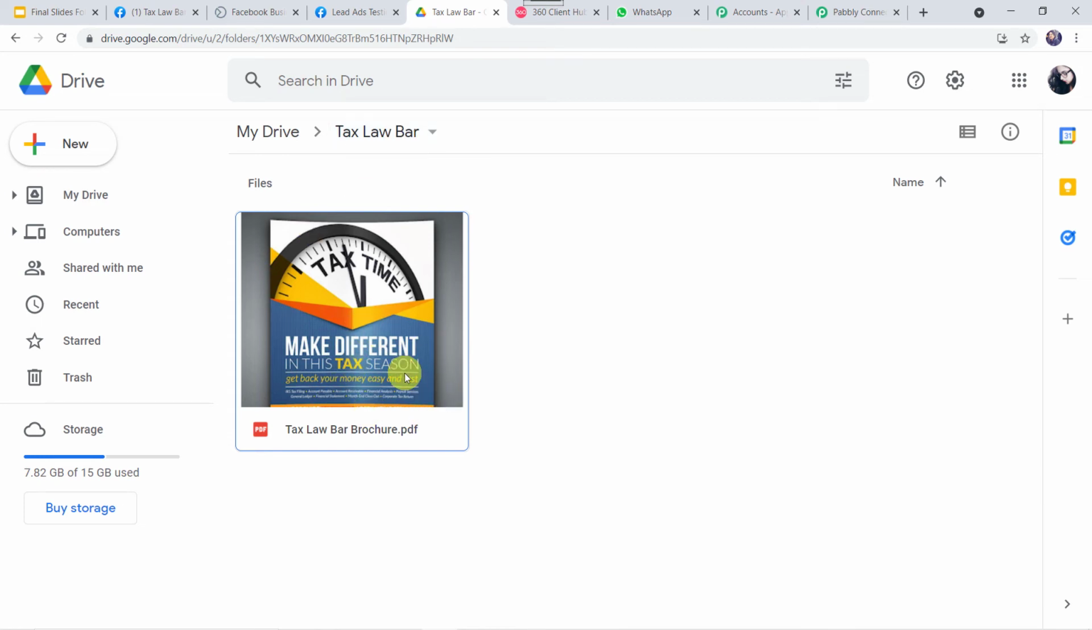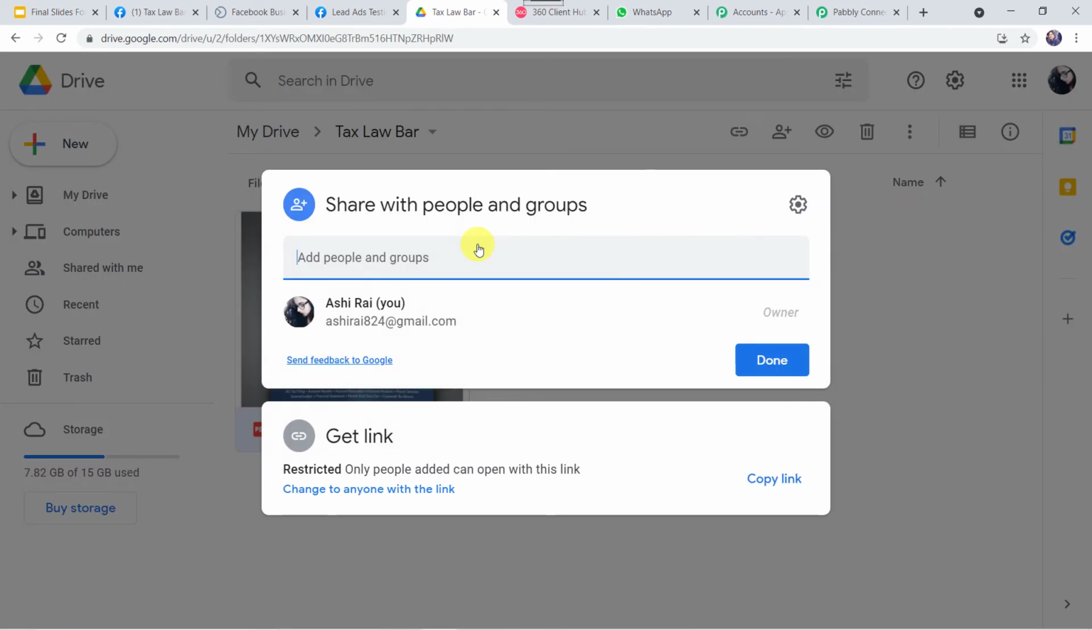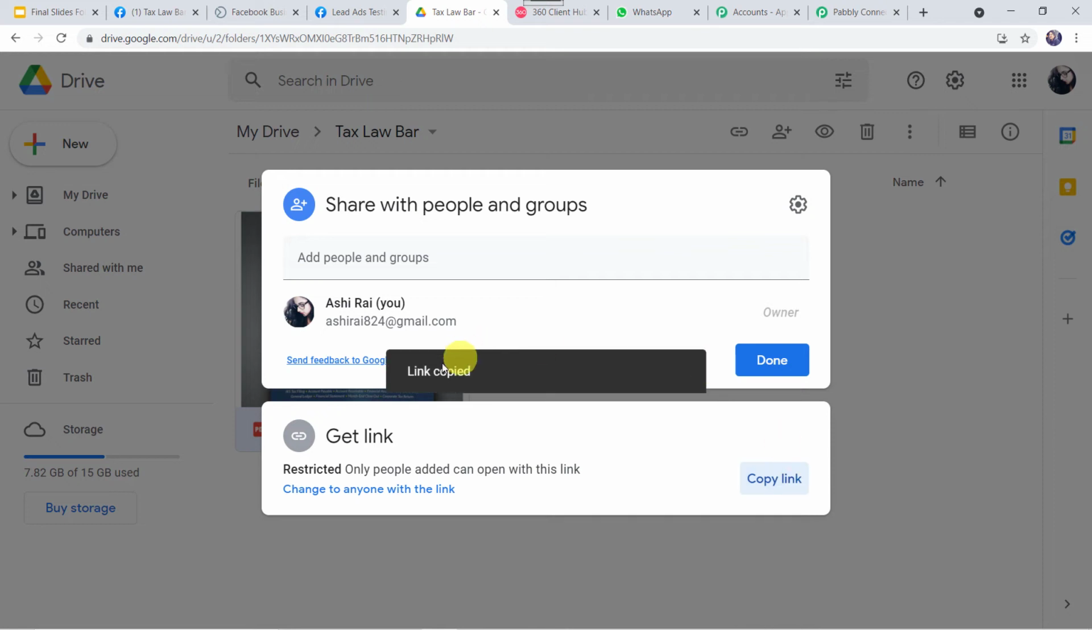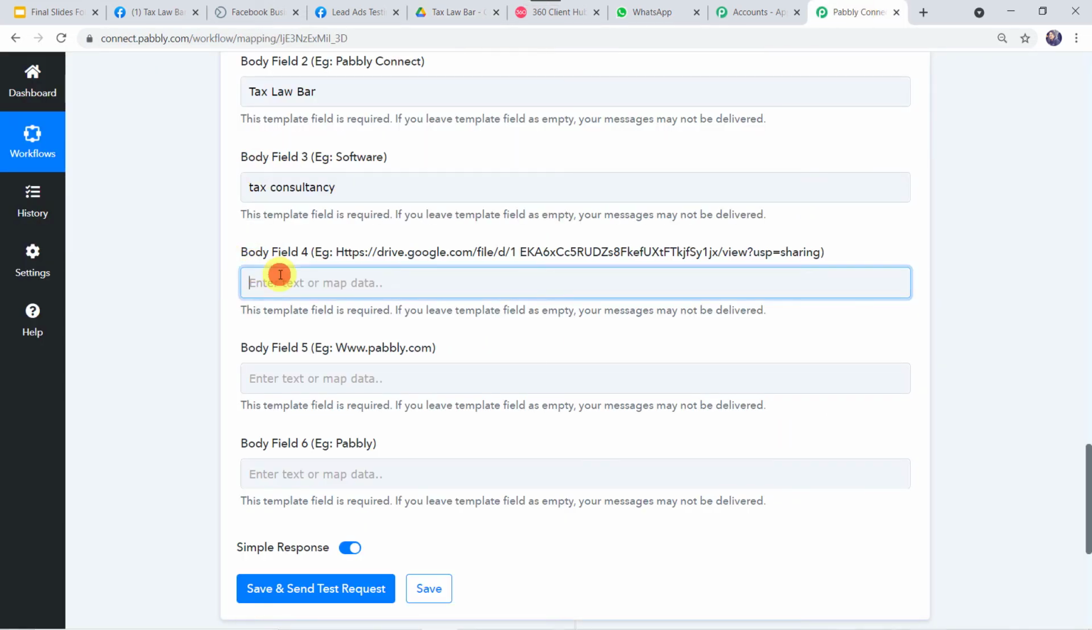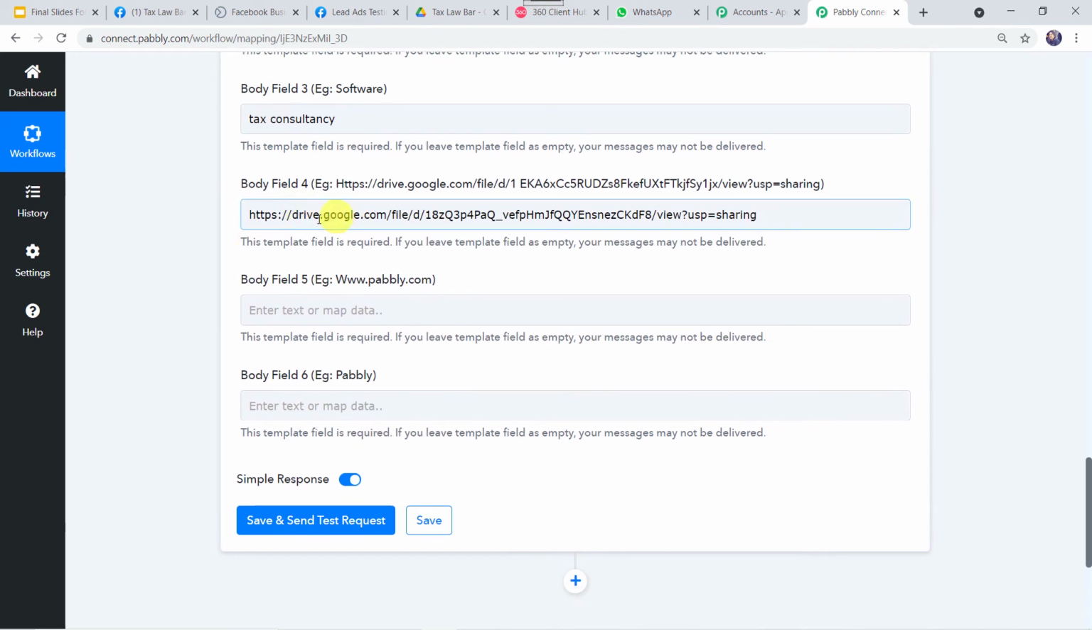I'll simply right click over here and click on the share option, and here I can find the get link option. So I'll simply click on copy link. The link will be copied to the clipboard. Let's move back to Pabbly Connect, and here we will be pasting the URL of the template.